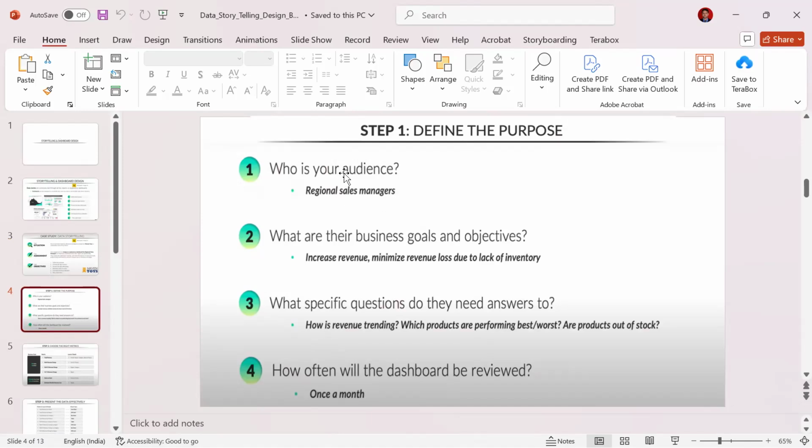So once you get answers to these 4 questions, then you start thinking about the business objectives. The first one is increasing revenue. The second one, minimize loss due to lack of inventory. These 2 objectives we need to divide into multiple KPIs. How to do that is the next step.